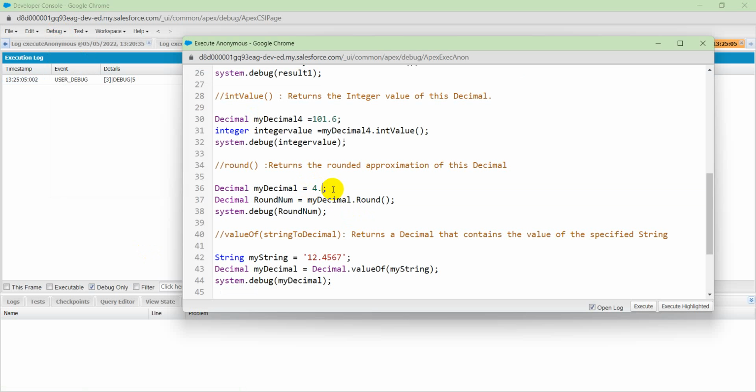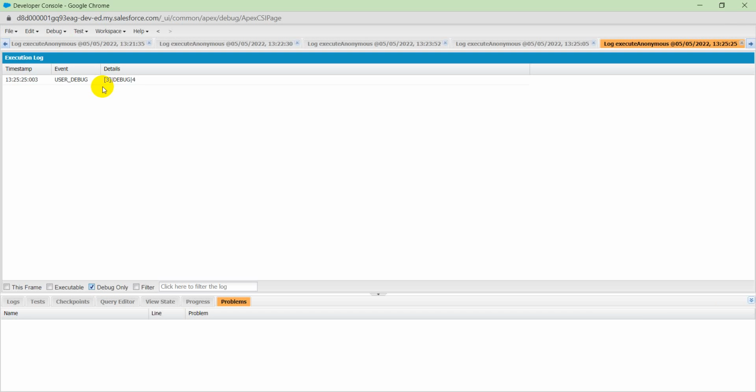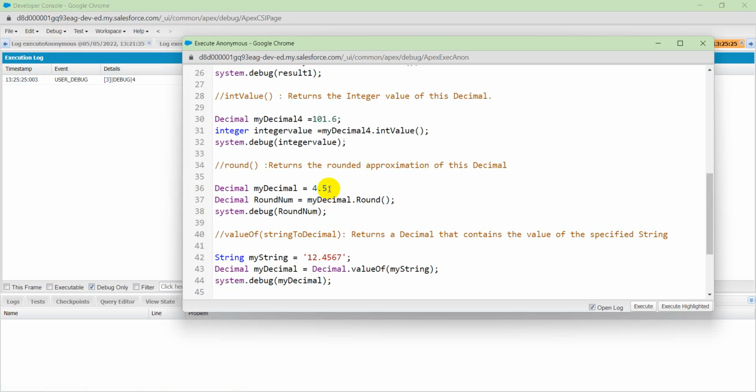If I write here 5, what happens? On debug only, it is now full. So as you can see, if it is 5 and less, it is this number, and if it is 6 and more, it is the next number. So you should be just careful of that.